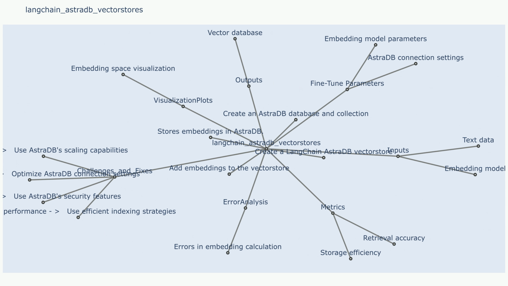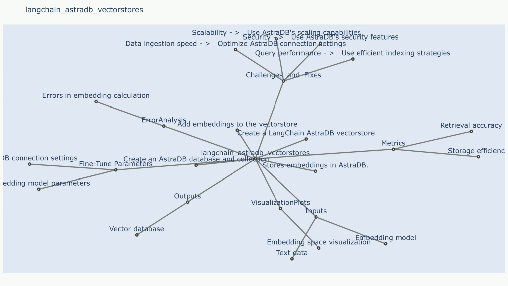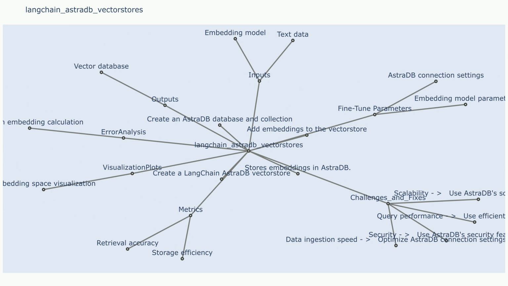Search results. When a query is submitted, the vector store performs a similarity search using the query's embedding. It returns a ranked list of documents with the most similar documents appearing at the top. These search results provide a semantic understanding of the query and identify the most relevant documents based on their contextual similarity.